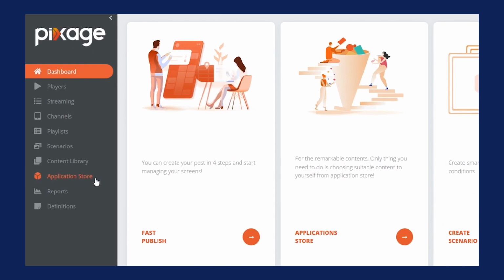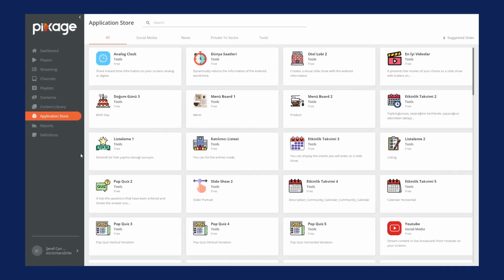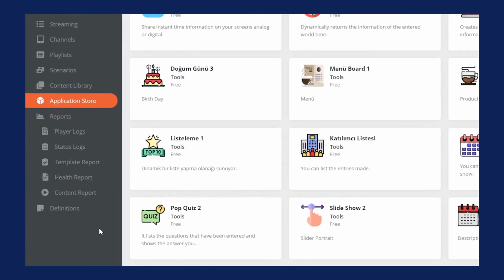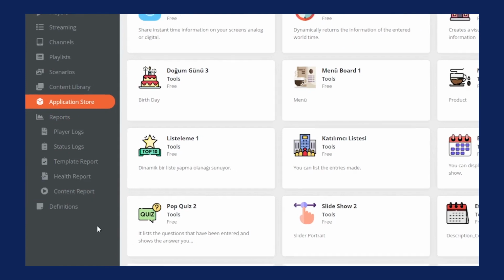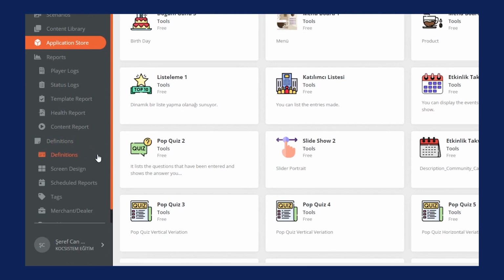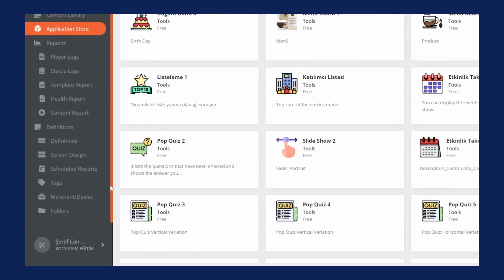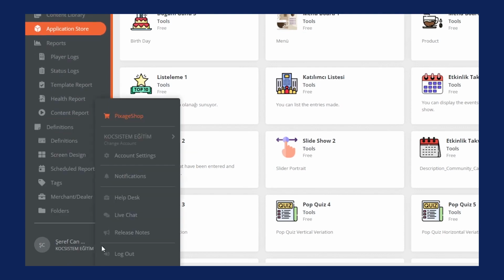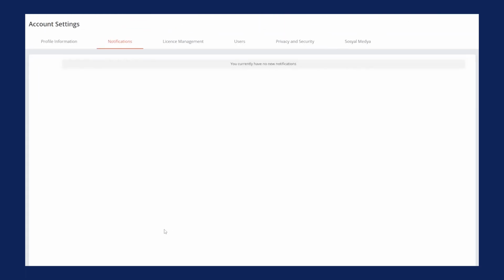In the App Store, all app records within the existing license we made globally are included. We can access reports specific to a player such as logs, status, health, and content from the Reports section. Definitions are for detailed information used for data-fed themes. Account management is the section where all account and user operations for this account are performed. The notification section allows the user to be notified and view the activities that are updated in the stream.